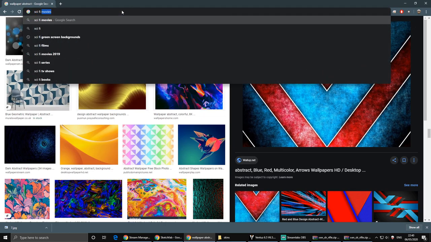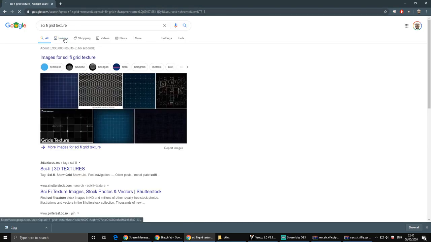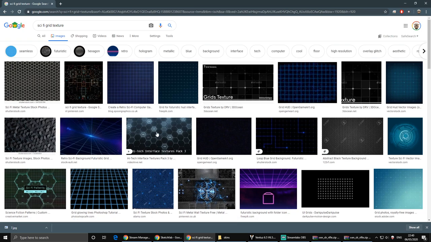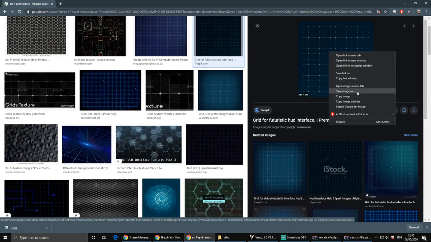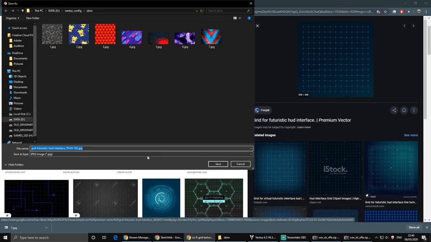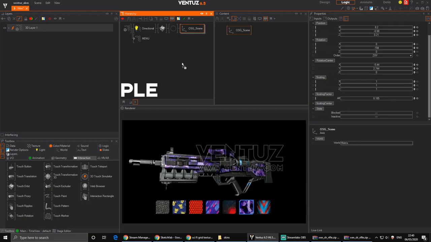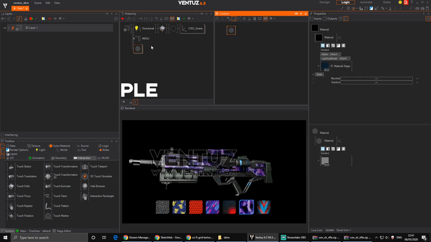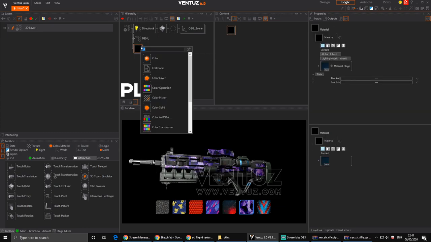Sci-fi grid texture or something, I don't know. Can be subtle, something like this. Save image. I'll just save it in here. You can drag and drop it in, I believe. So you can drag and drop textures into Ventuz into the hierarchy. So you don't have to actually create that color and then say material. It will just do it, which is quite cool.